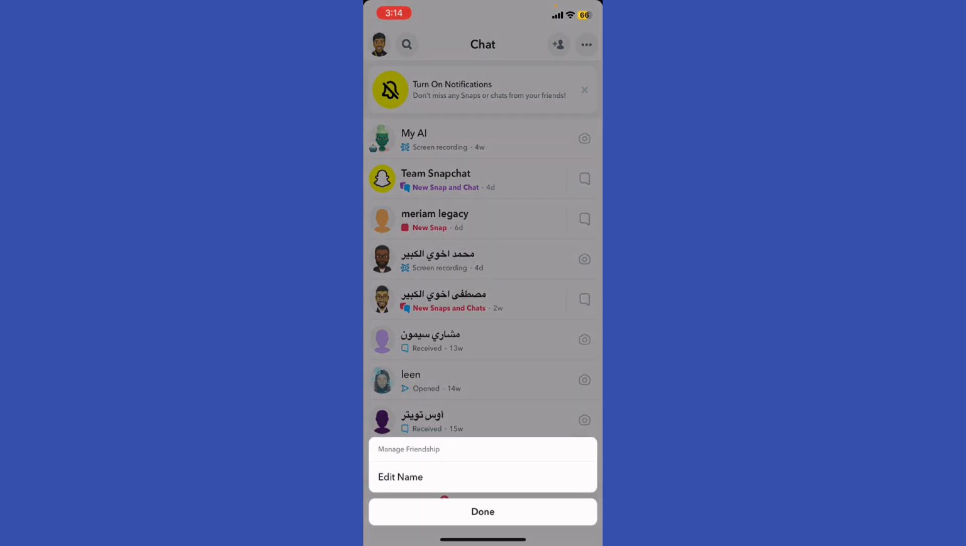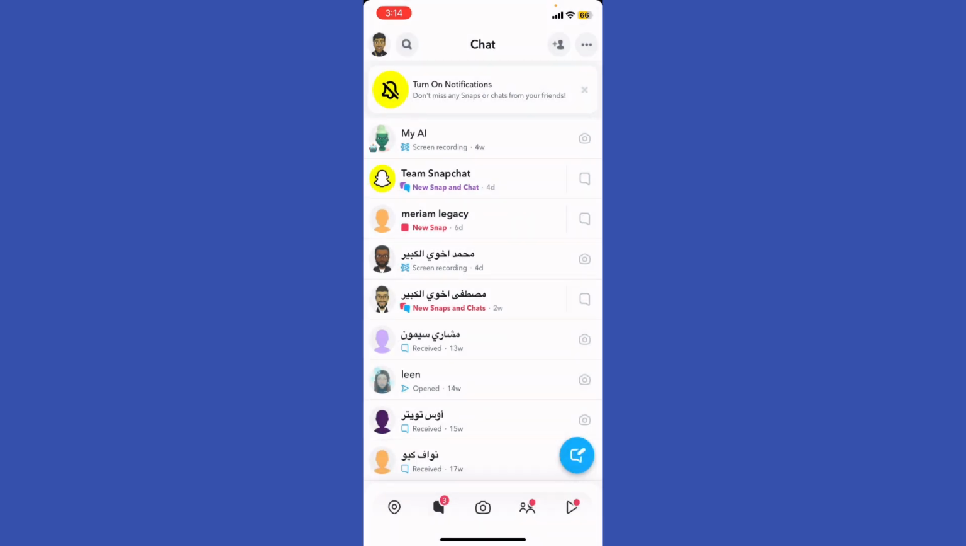Or you can just go ahead to manage friendship, and you won't see even a button that allows you to block this user. So unfortunately, because My AI is actually part of a Snapchat update, you can't actually delete it, but we'll let you know in the future if there is a new update coming.